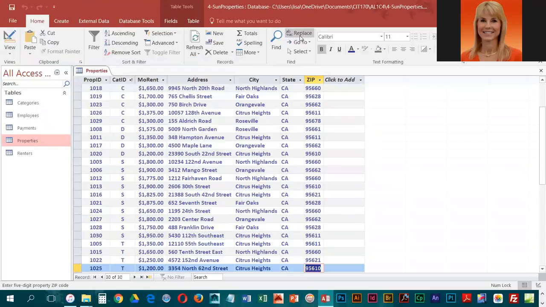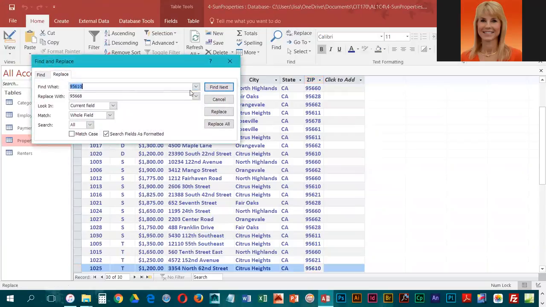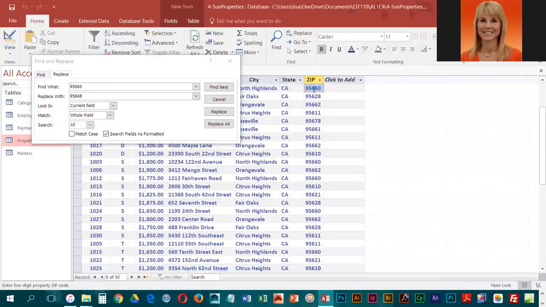Our next step is going to be to do a replacement. And what we're going to look for is 95660, and we are going to replace that with 95668. And again, we want to start at the top. So we're in the zip field, so we want current field. We've got entire numbers, so we want whole field. And we're going to click on Find Next.